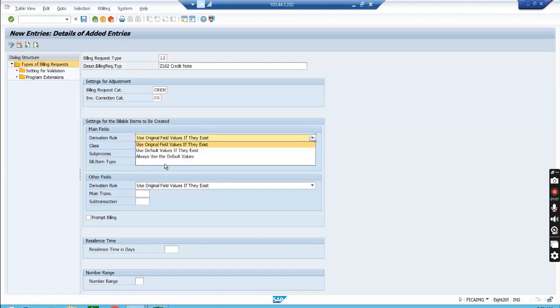When I choose the default value, you'll see this CR12 will be hit. If you choose original value, then these are irrelevant. The class, sub process, and bill type are irrelevant, because I'm going to post using the original value only.